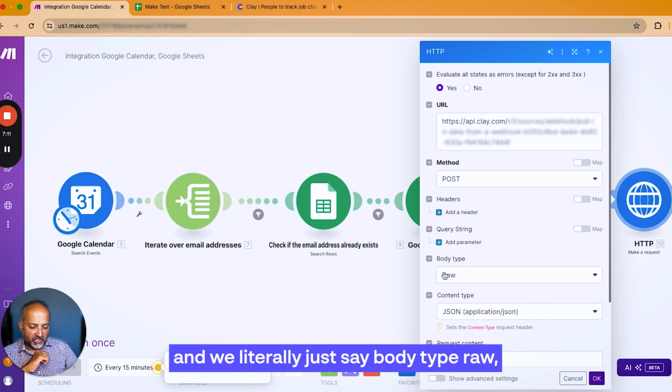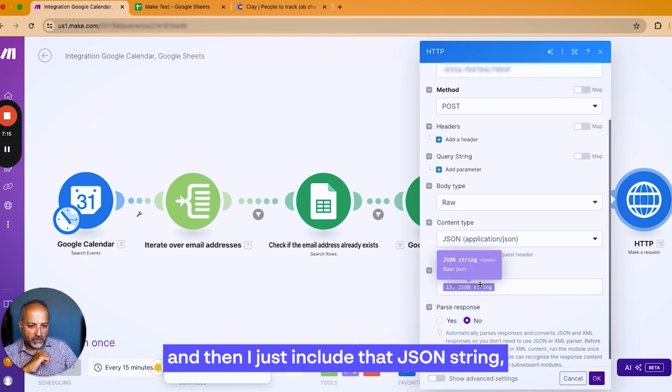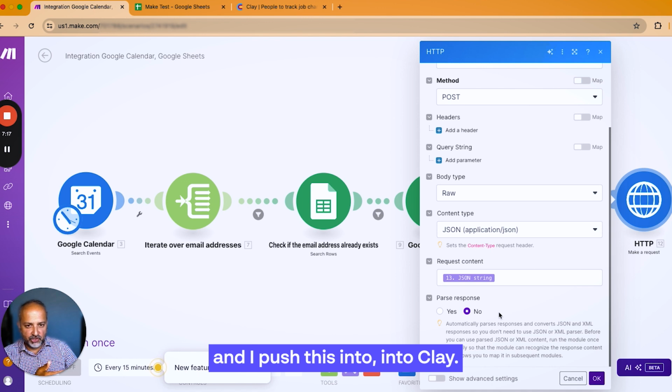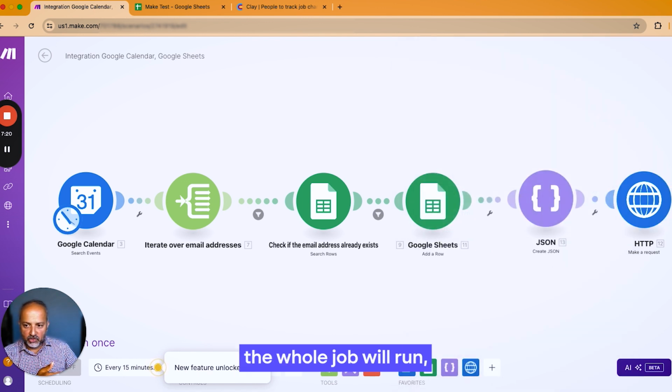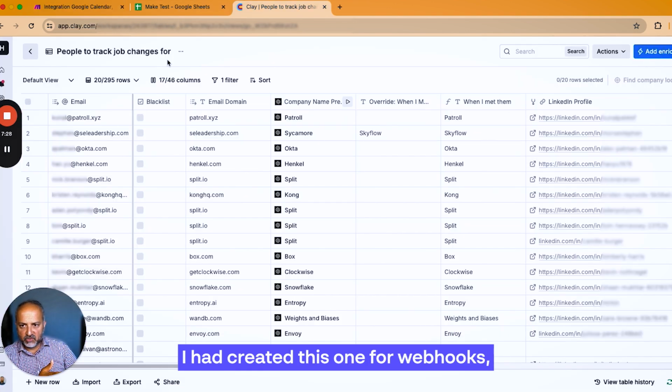And we literally just say body type raw, the content type is JSON, and then I just include that JSON string, and I push this into Clay. Once I run this, the whole job will run and items will get added to my Clay table. I had created this one for webhooks.